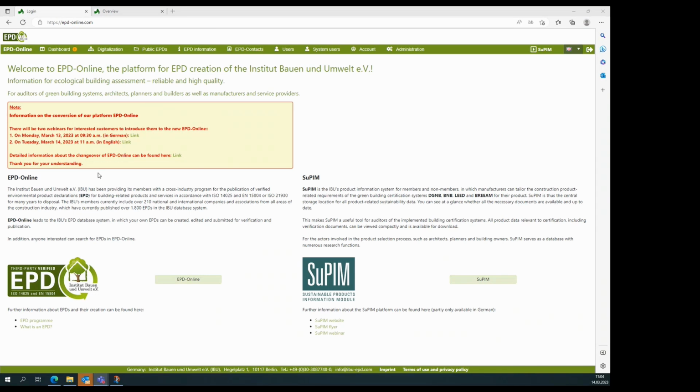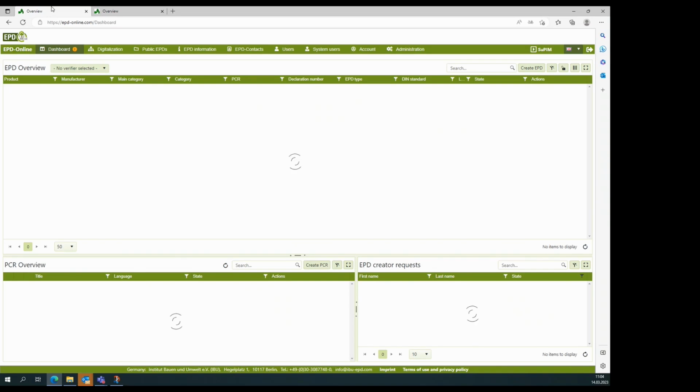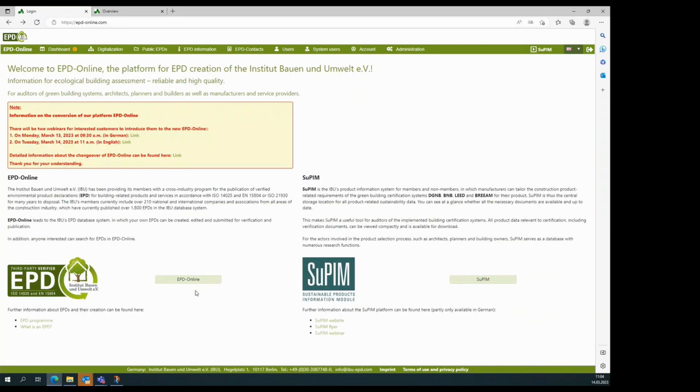If you go on the website, you will see the screen that I show you now. It's the same as it was before. You click on EPD-Online to go into the EPD platform. And I'm logged in already, so your login data is the same as it used to be. If you're new, you just go to register, and one of the IBU employees will then finish your registration.